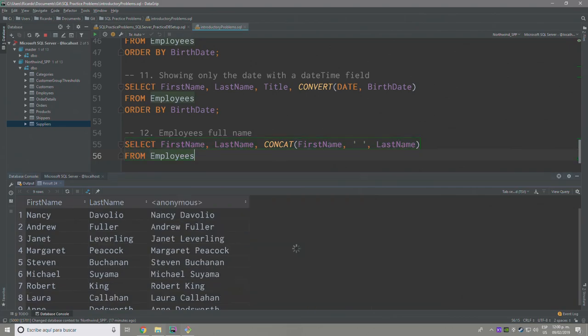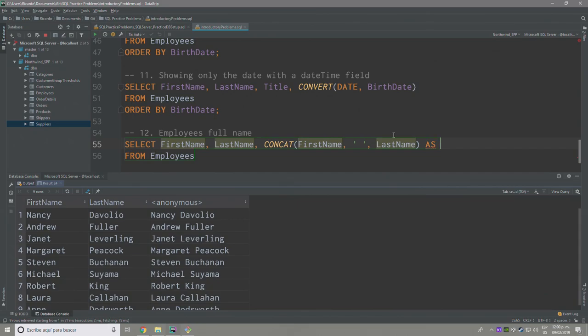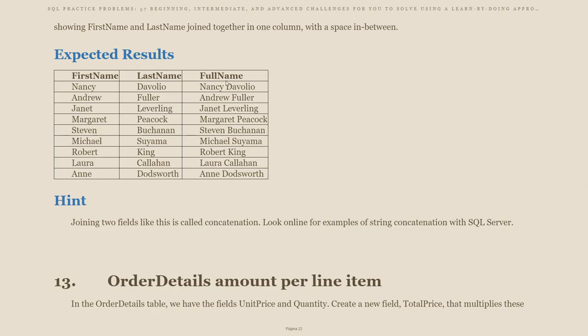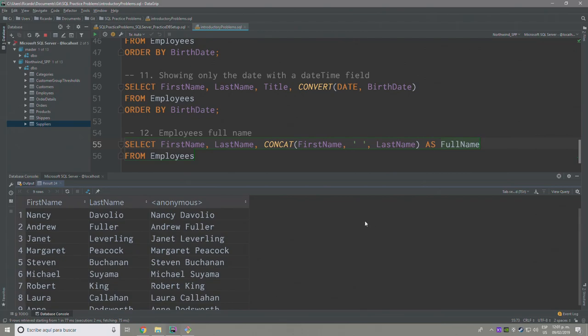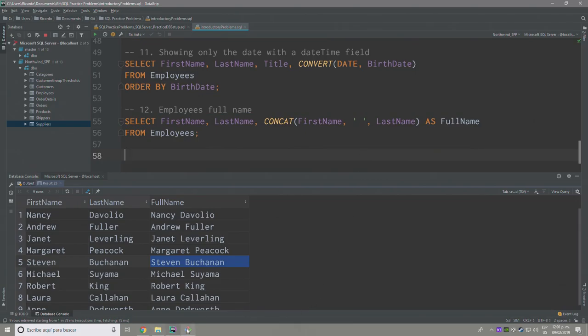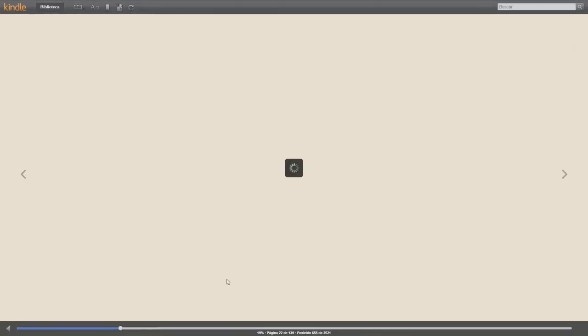Now, this is not going to work very well because the name of the field is going to be anonymous. So I'm going to add an alias, as this anonymous field is going to be known as, I don't remember, full name. And now the anonymous field is going to be called full name. We just did it. Pretty simple indeed. Let's add it to the repo. The employee's full name. Okay. There we go. Let's move on.